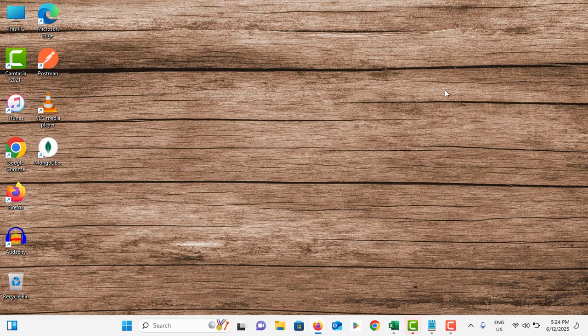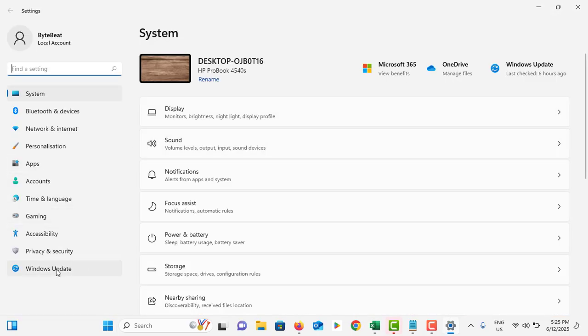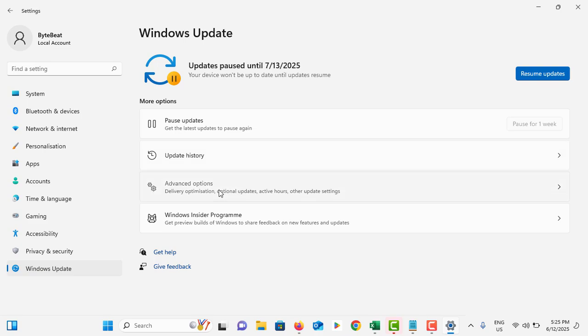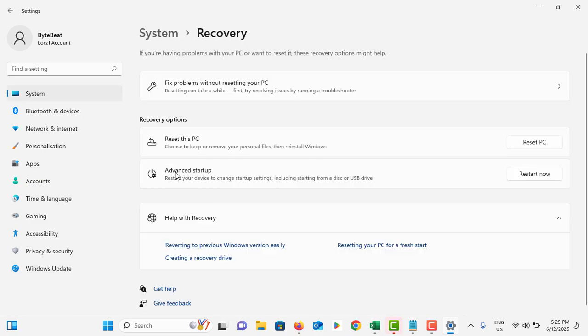Next, you can check your display cables and connection. Ensure those cables are properly connected, or try to replace them with a new cable. Once it is done, again go to Start menu, go to Settings, in the left side menu go to Windows Update, tap on Advanced Options, scroll down, tap on the Recovery option. In Advanced Startup, tap on Restart Now.